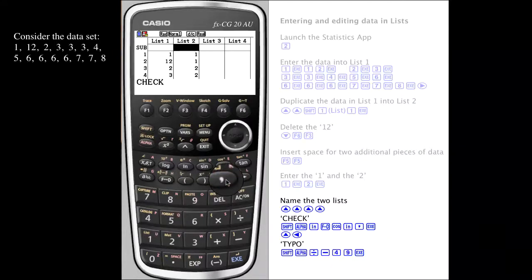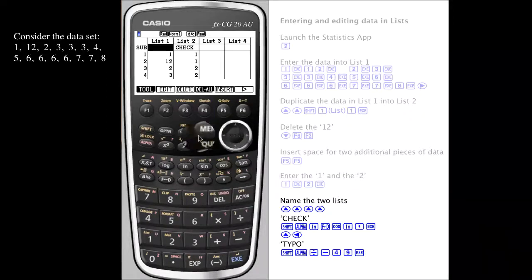Names can be up to 8 characters long, but only 6 can be seen in the row above the lists. Pressing Execute names list 2 as check. Now move the cursor to the equivalent position for list 1, and this one I'm going to call typo.